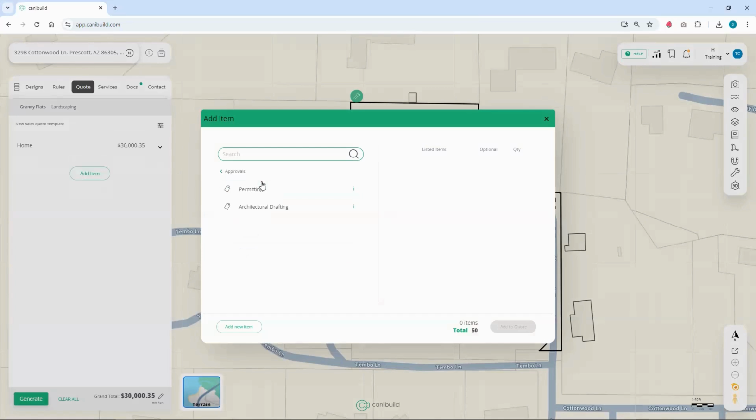Hit approvals. Let's add in the permitting and the architectural drafting. Hit the back button. We'll go to pre-construction. Let's add in our site prep and our delivery. Remember, that's per mile. So let's say that it's 22. And you can do this to decimal. So let's say 45, just for the fun of it. And you can hit add to quote.